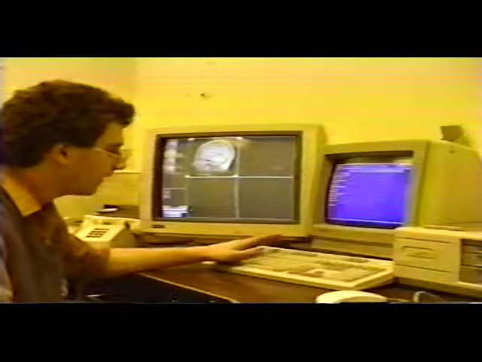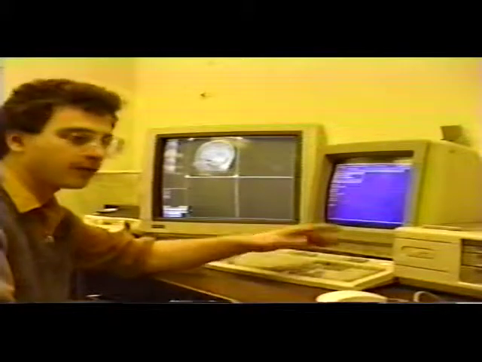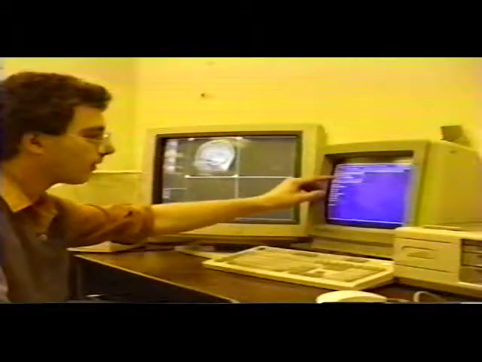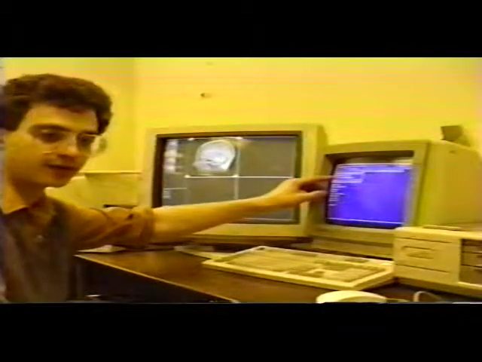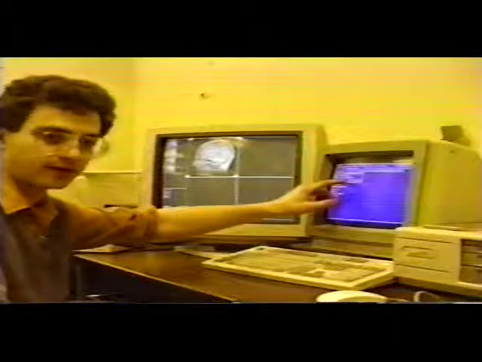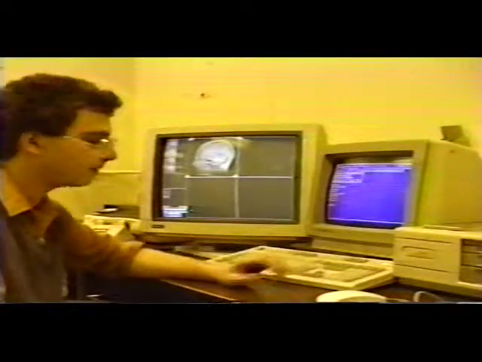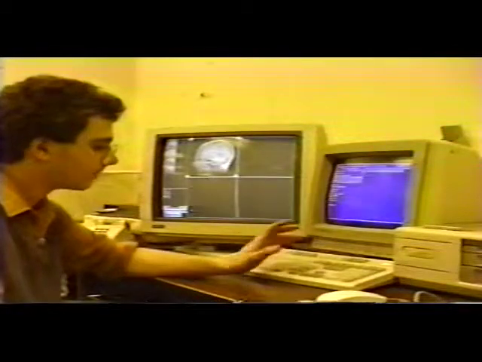I can hit the print button and be given the option of printing any of the textual information. I can print only the report, or I can print only the information about the selected image, or the report and the selected image, or the report and all the images in the study. Select that with the arrow keys and return.